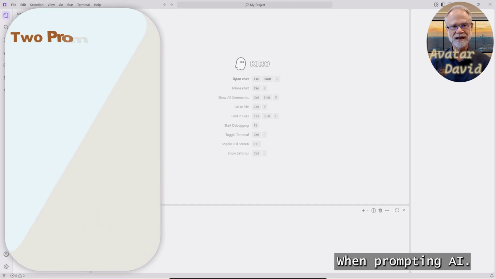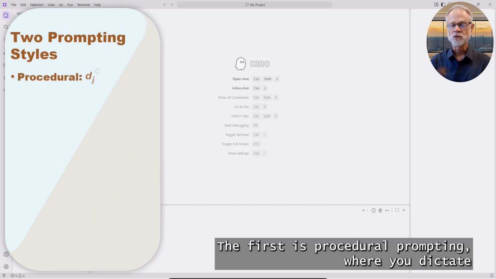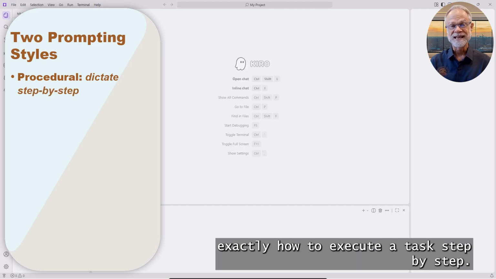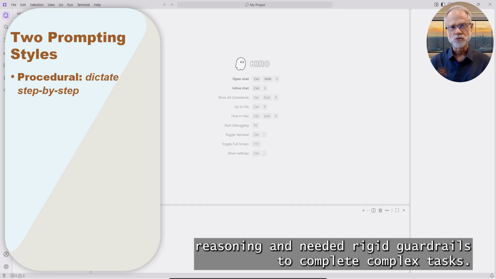When prompting AI, there are two primary approaches. The first is procedural prompting, where you dictate exactly how to execute a task step by step. Early LLMs required this level of micromanagement because they lacked robust reasoning and needed rigid guardrails to complete complex tasks.